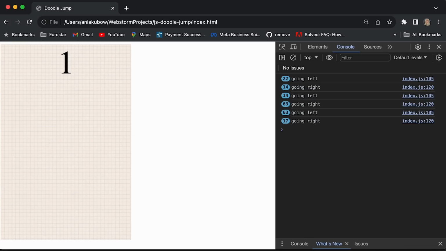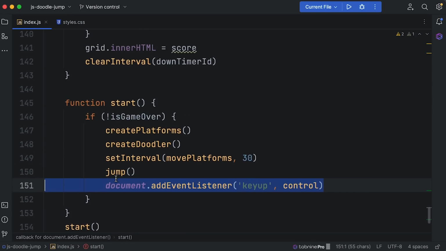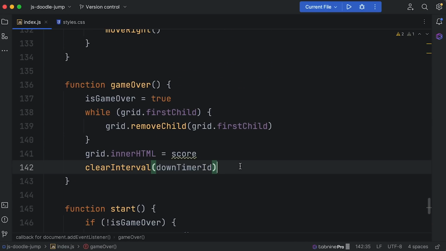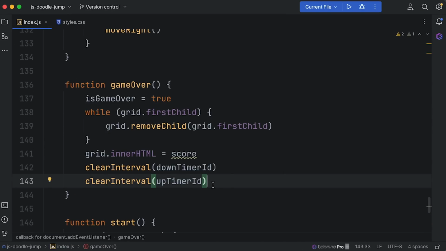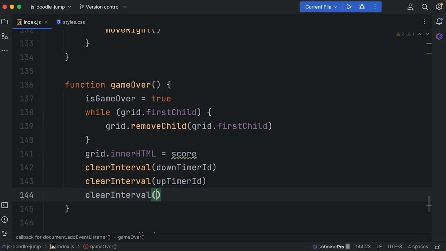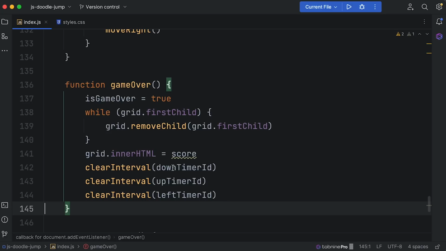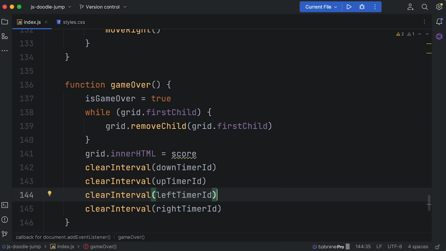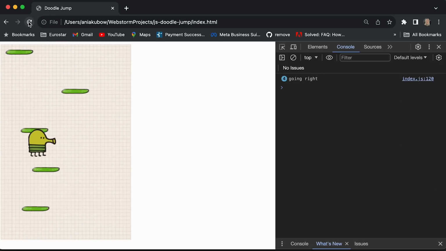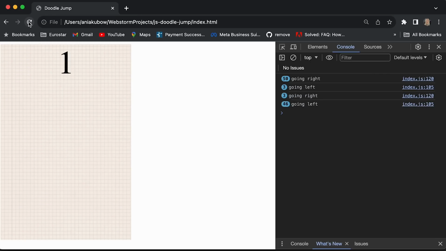Of course, we also need to terminate this once the game ends, but we can do that again on the game over function. Let's clear interval up timer ID. Let's clear interval left timer ID. So I'm just clearing everything from running, and clear interval right timer ID. Okay, and that should stop that running.